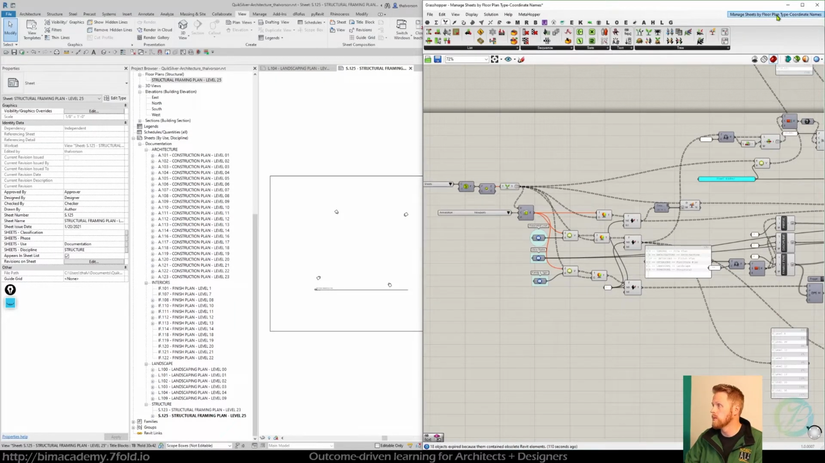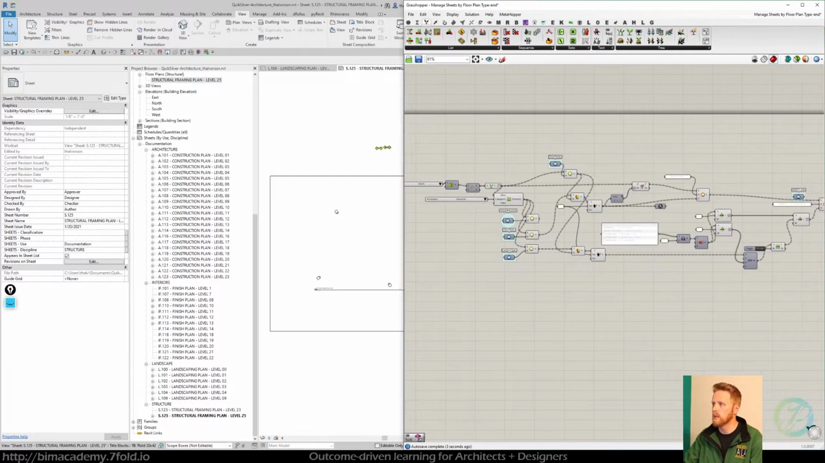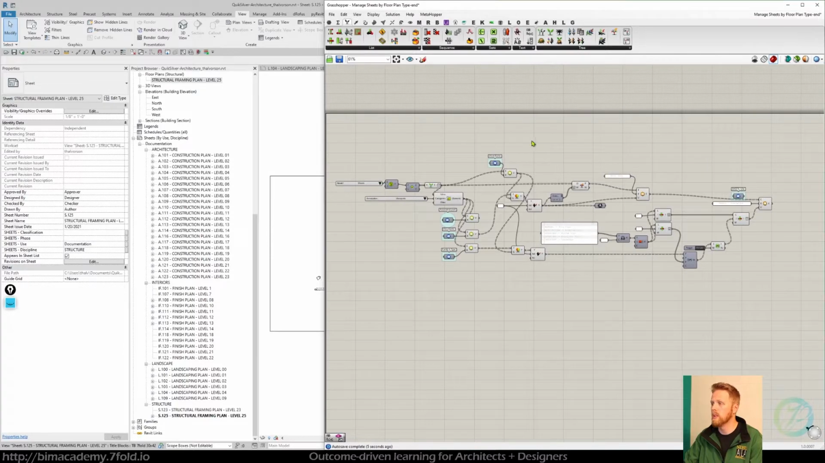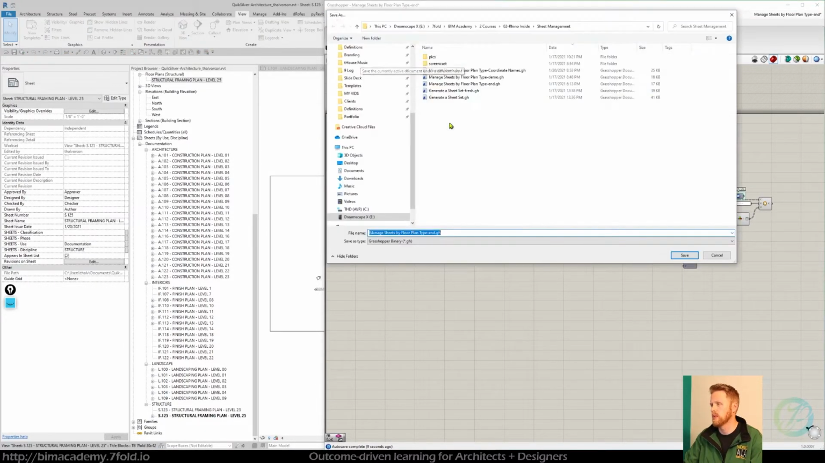All right. So I'm going to go ahead and toggle back over to this definition. This is where we left off in the previous video. And I'm just going to do a save as. And I'm going to call this one demo.